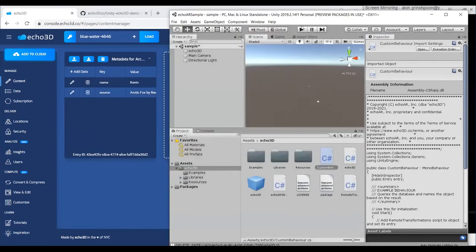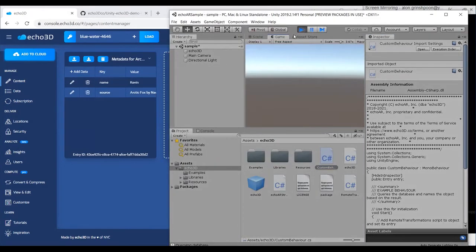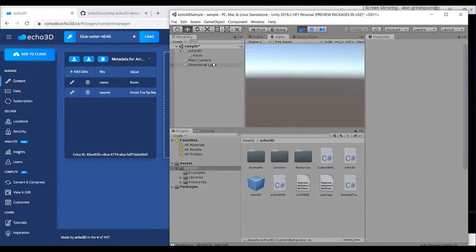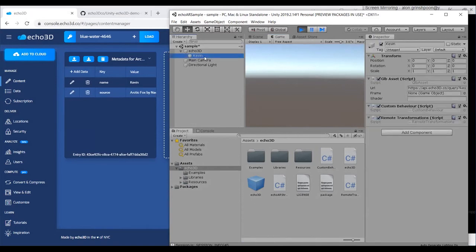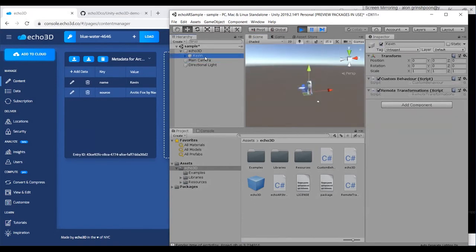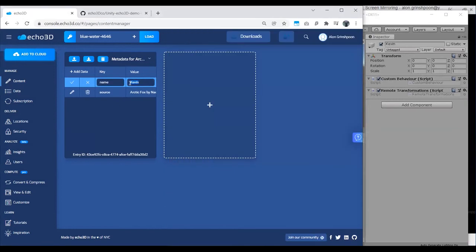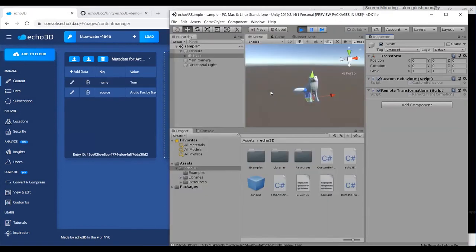If I press play, data again will stream from the cloud to the device, and we'll be able to see a fox now named Kevin. How cool and simple is that? Just added content and then just used that. If I change that name from Kevin to, let's say, Tom, nothing changes. Why is that? Because the snippet of code that handles the naming happens in the start function. So it already happened. We need to restart the application for that code to run again.